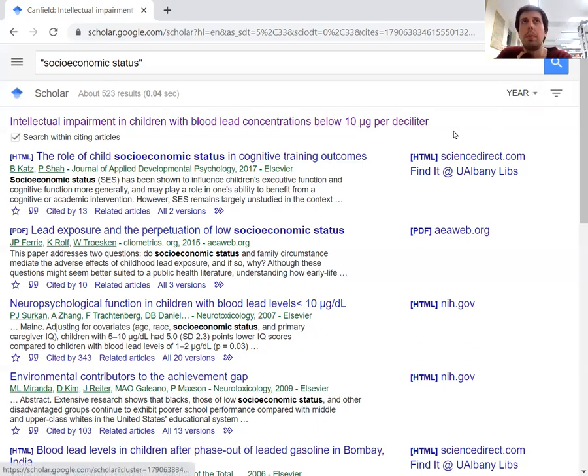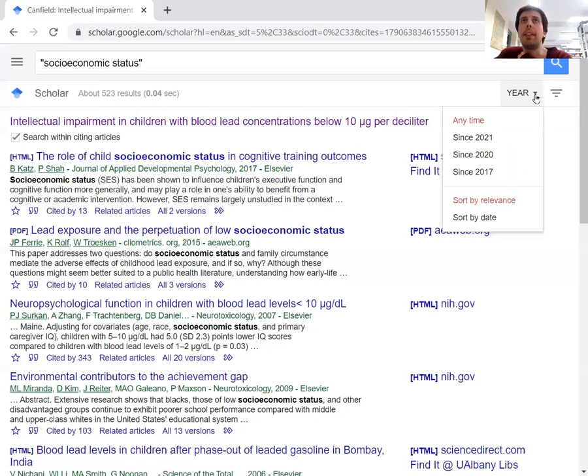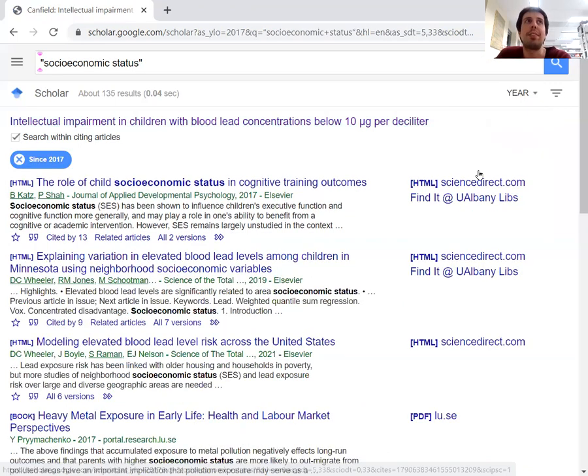To do that, we'll take our cursor over to the top right and click on the years. Oops. So you can choose since 2017. You'll see in a second if we want to change that to 2015.